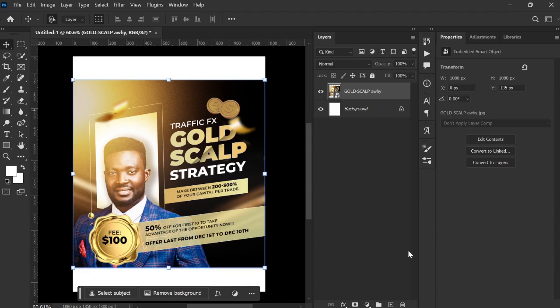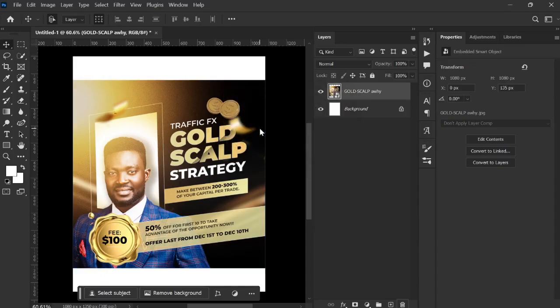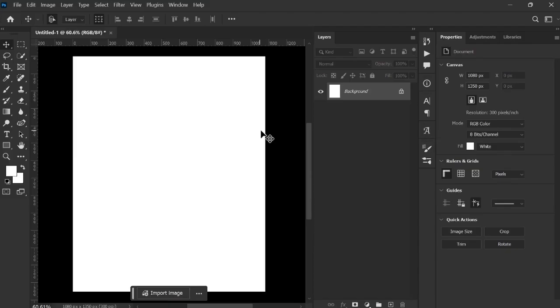Now to delete, let me start by showing you. Just go down for instance to the layer panel here and click on it, delete, and then click on yes, and that's it. So that's really nice and really sweet.